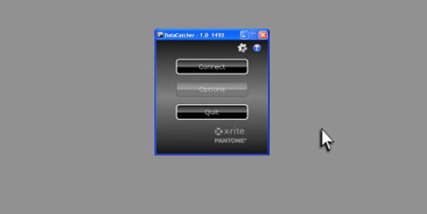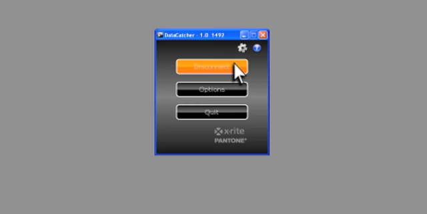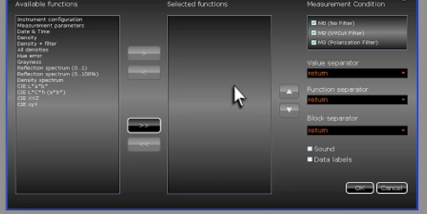Launch the DataCatcher software and click on the Connect button. Once the software has connected to the exact, you can click on the Options button to set up measurements to fit your specific needs. In this window, you will see all the available measurement functions.